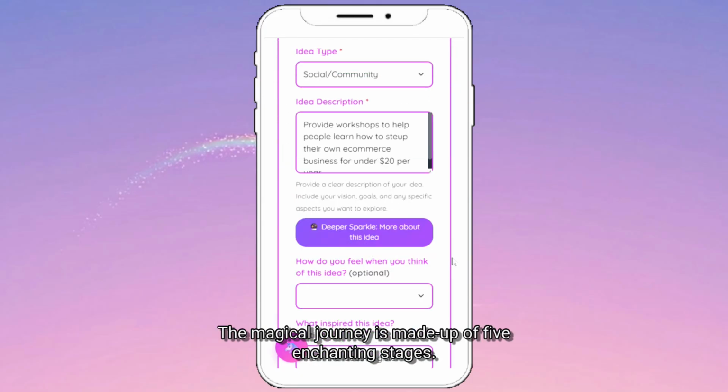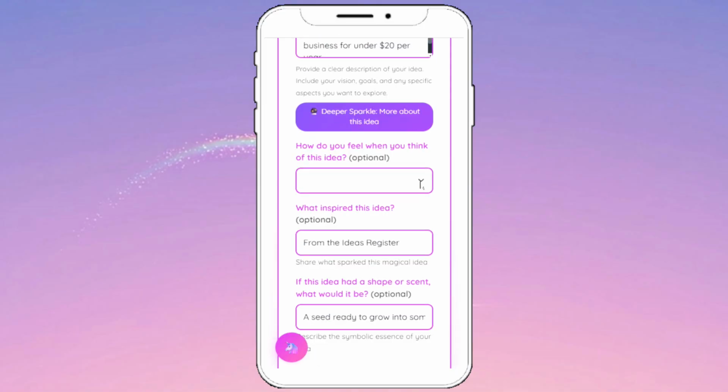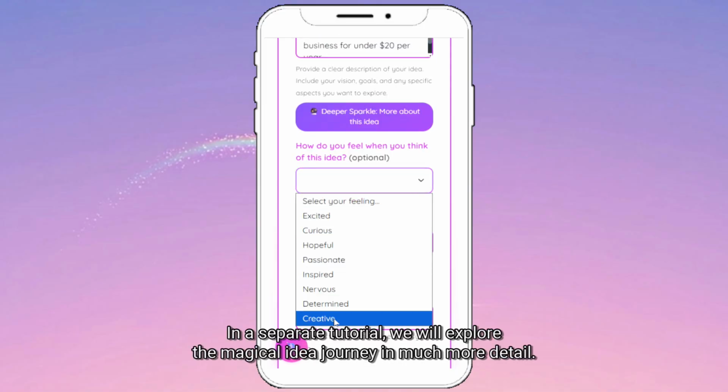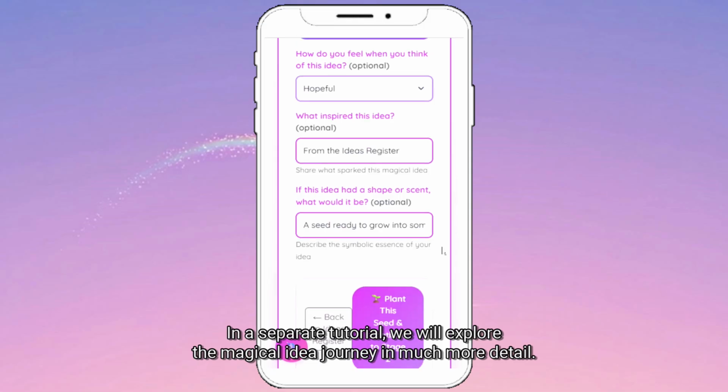The magical journey is made up of 5 enchanting stages. In a separate tutorial, we will explore the magical idea journey in much more detail.